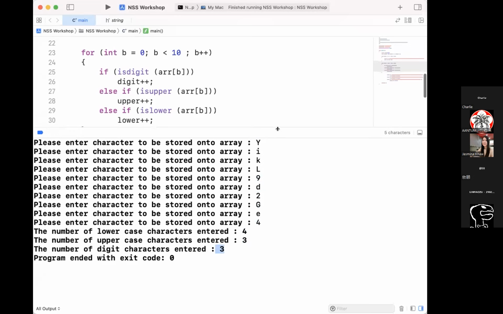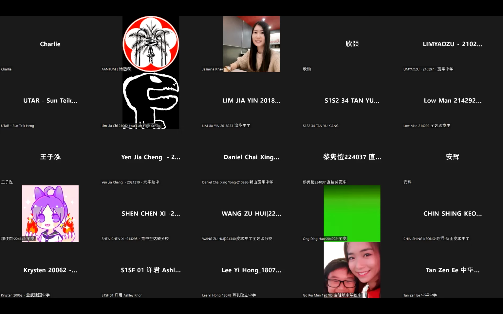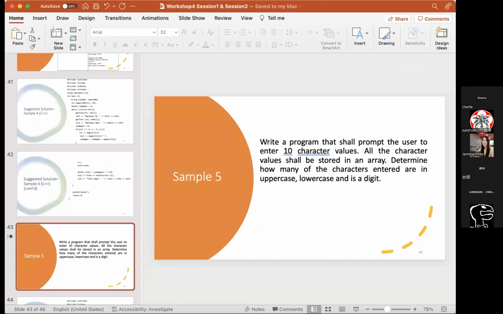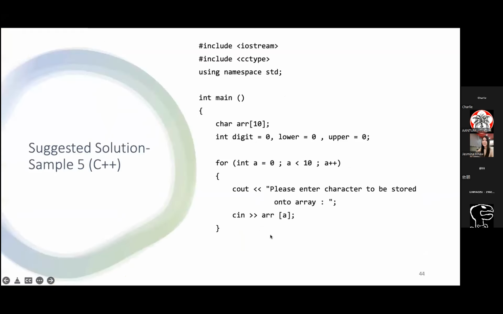So this is how we solve this question. Okay, let me go back to the slide. Okay, we also include the solution in the slide.